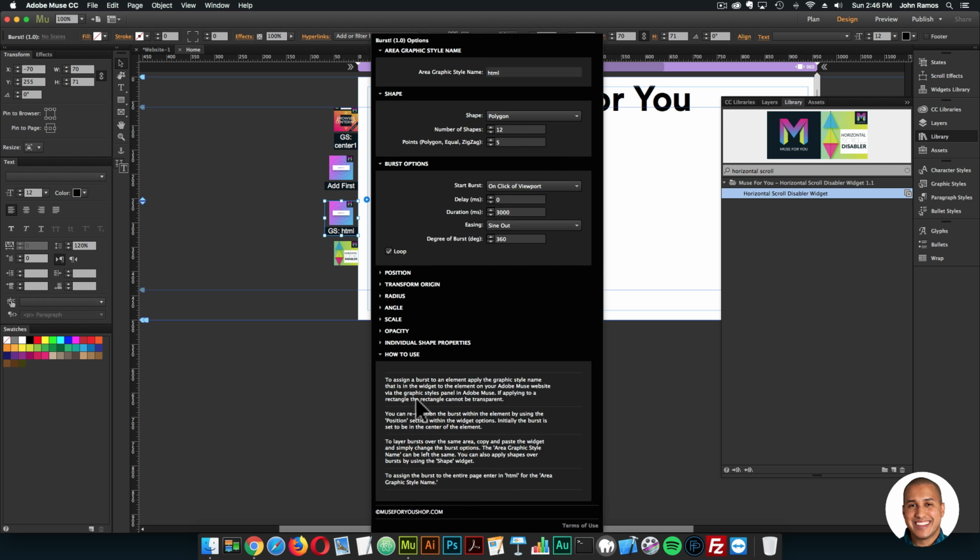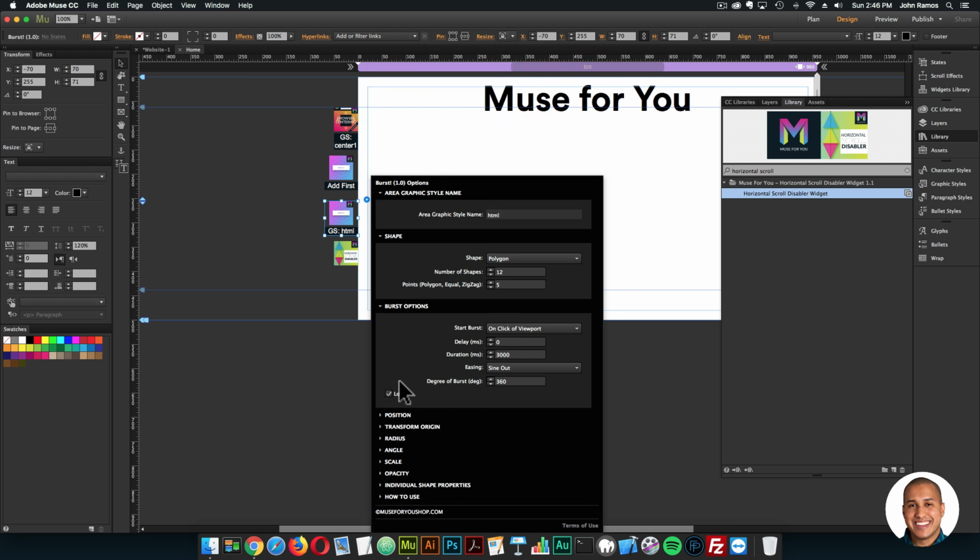And then I have a how to use section, which covers the main points that I'm covering in this tutorial. All right, so that's basically it. Those are the options.